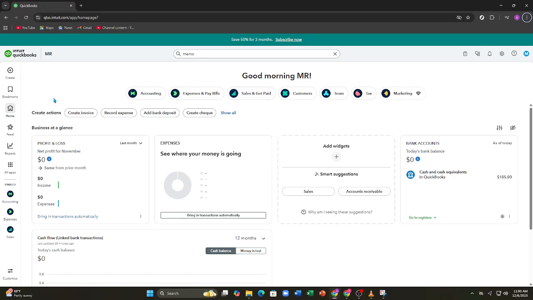So first, let's open up a browser and head to QuickBooks.com. Click Sign In, enter your email and password, and once the dashboard loads, we can jump right in.